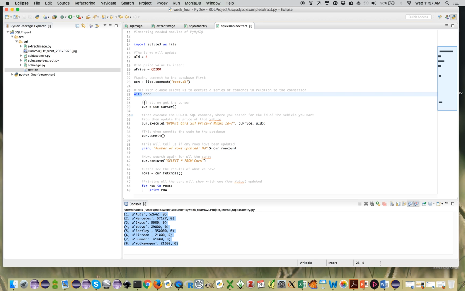So as we did before, we open up the database using the cursor command, so the cursor function after we get the connection to the database. So the cursor is launched here. Then we execute update. So this is where we apply the actual SQL command. So once again, we enter SQL commands as strings. In this case, we use the update function, which is an SQL command.